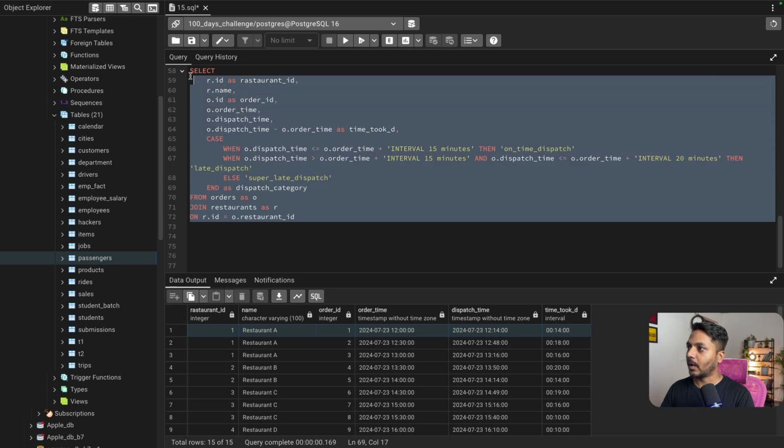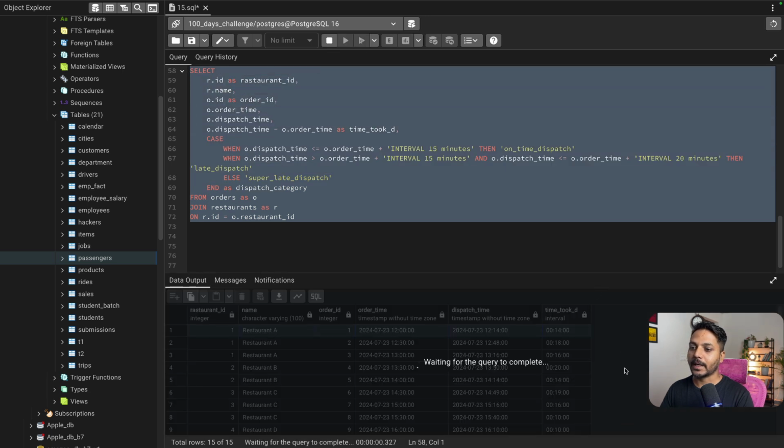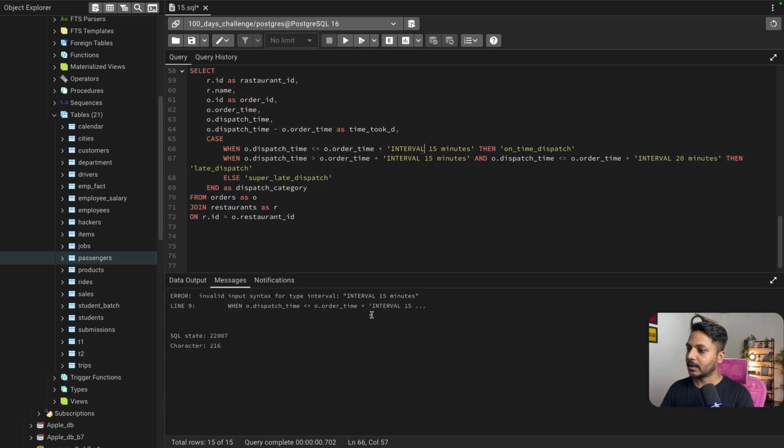So let's now run this query to see our new category group. Let's see quickly if there is a syntax error. Okay, there is a slight syntax error. I just need to put this interval outside, and here also I need to put this interval outside.